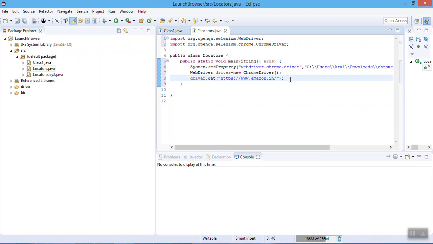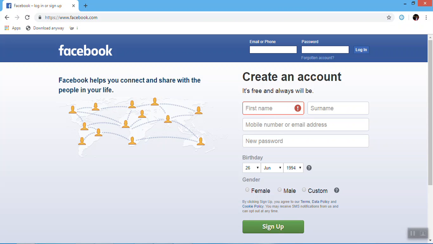So once the web browser is launched, I'm going to load this web page, the Facebook login web page. Consider this as text box 1 and this as text box 2. I have two text boxes and here one button. So I am going to enter some value here, and here also I am going to enter some value and click on the login button. This is what I am going to do.